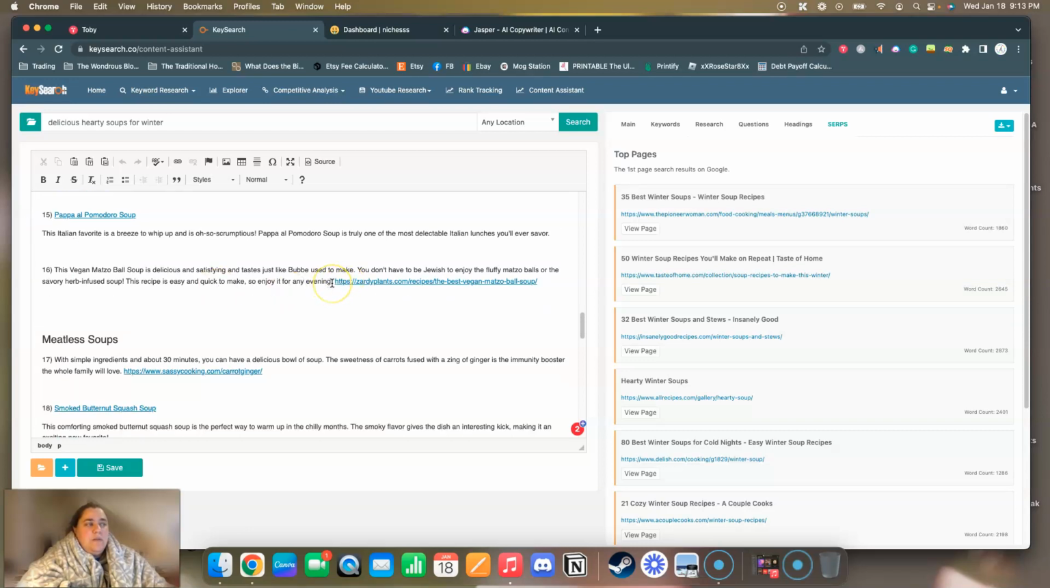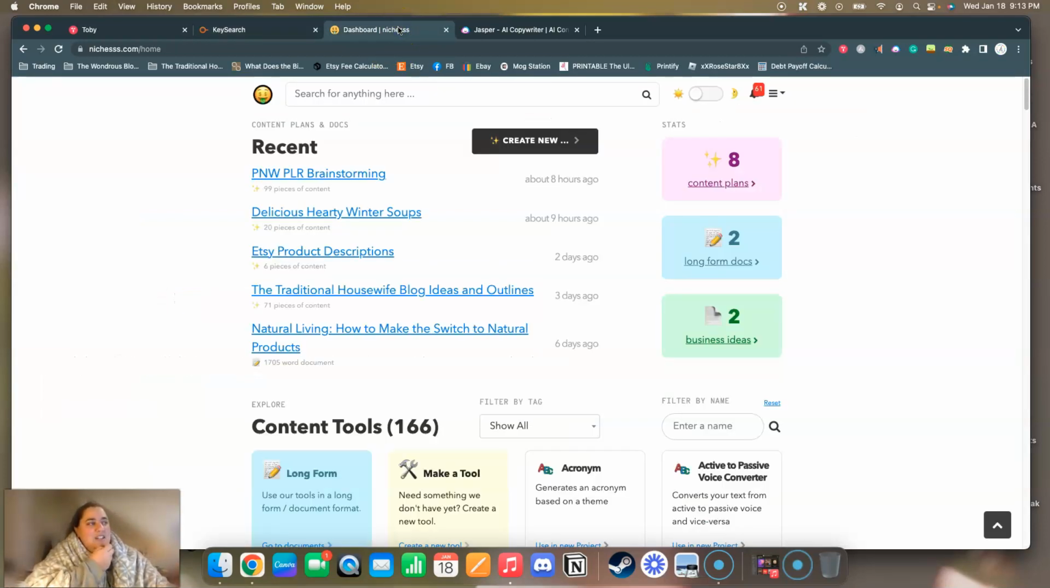But really quick, before I turn my sound off, let me specifically show you Niches in action. Although I guess you'll see it too, but let me show you. So over here in Niches, I've been doing this in this delicious hearty winter soups. So in Niches itself, you have content plans, long form documents, or business ideas.